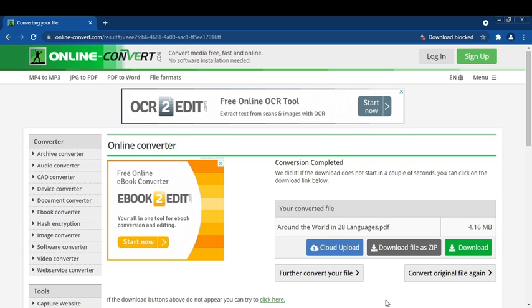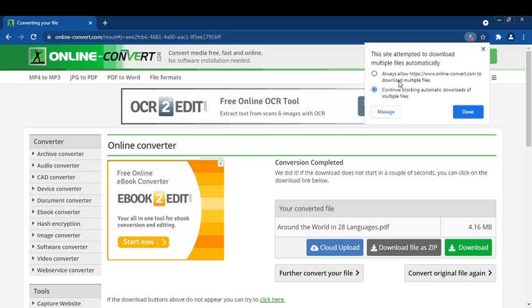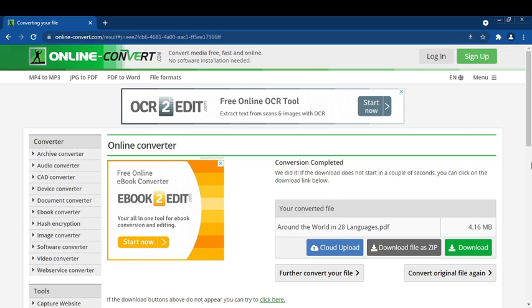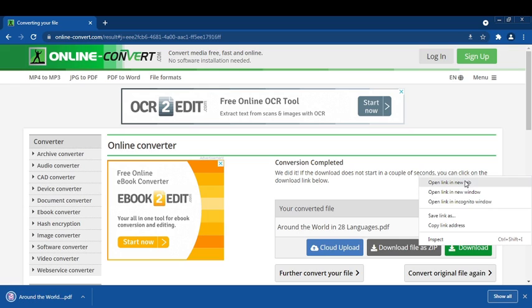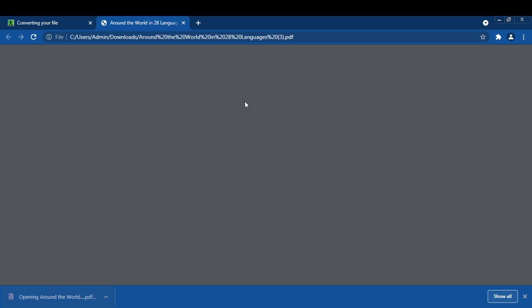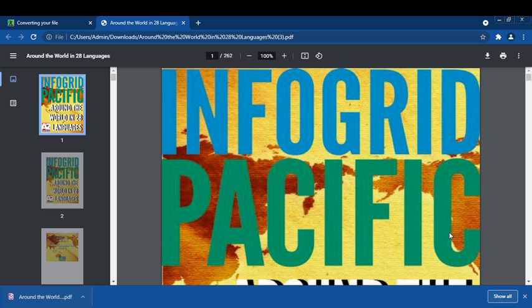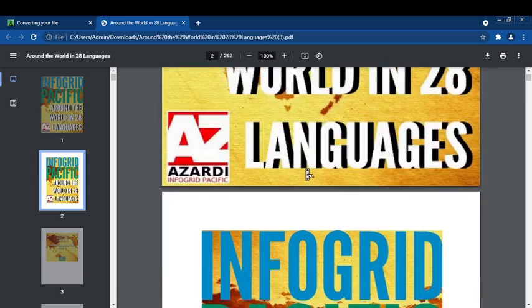So I am downloading it as a PDF. I blocked download of multiple files automatically. If you allow, then it will download automatically after converting. Or if you have blocked it, you should open the link in a new tab, and then it will be downloaded. Now it has been downloaded. Here you can see that it has converted that EPUB into PDF clearly.